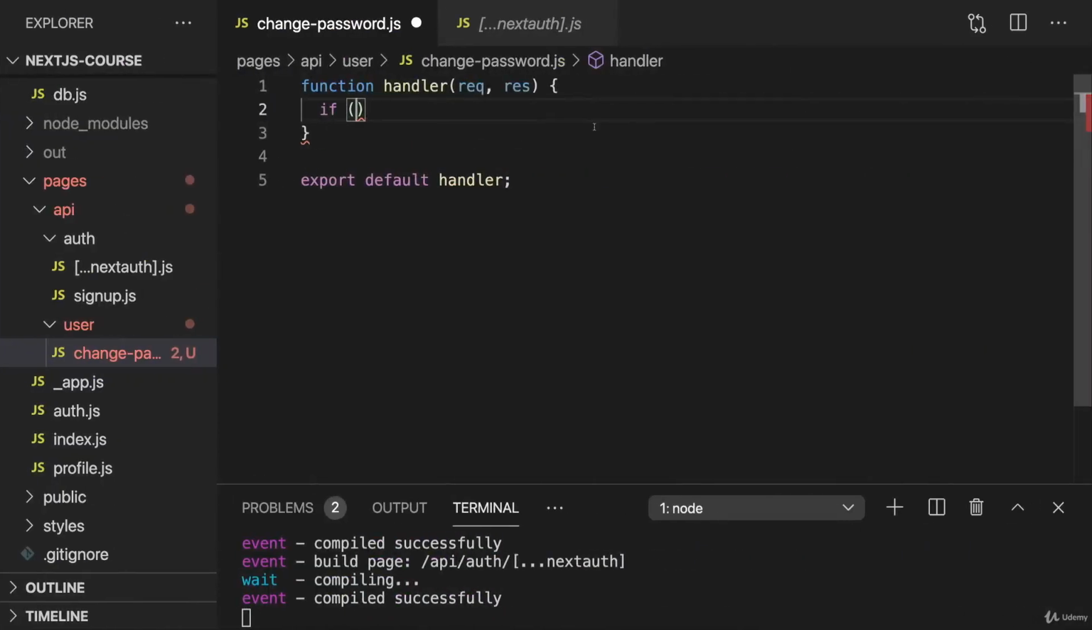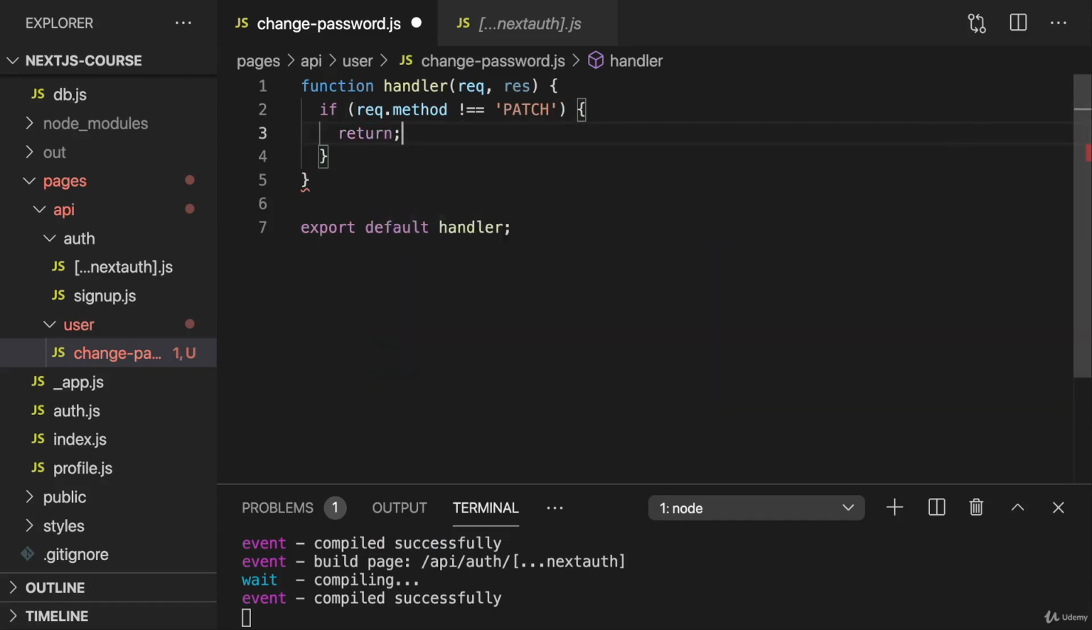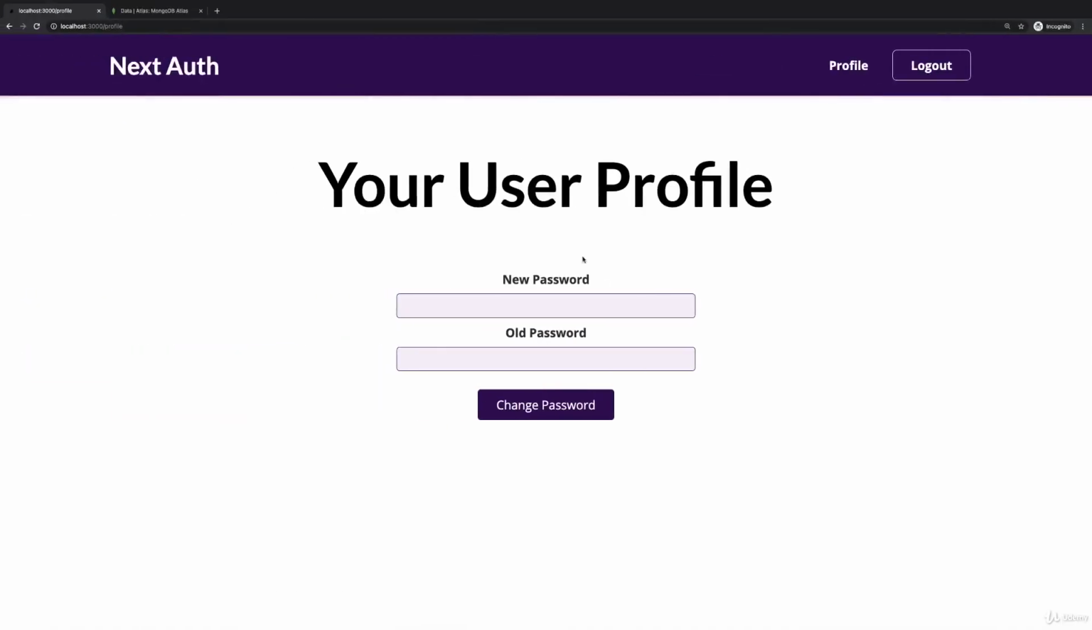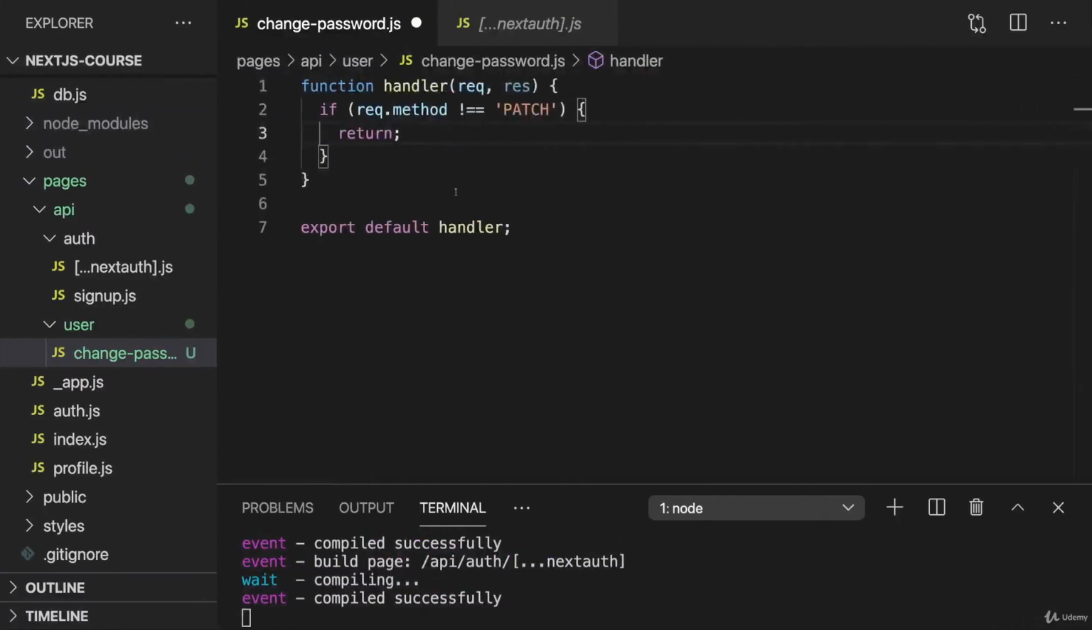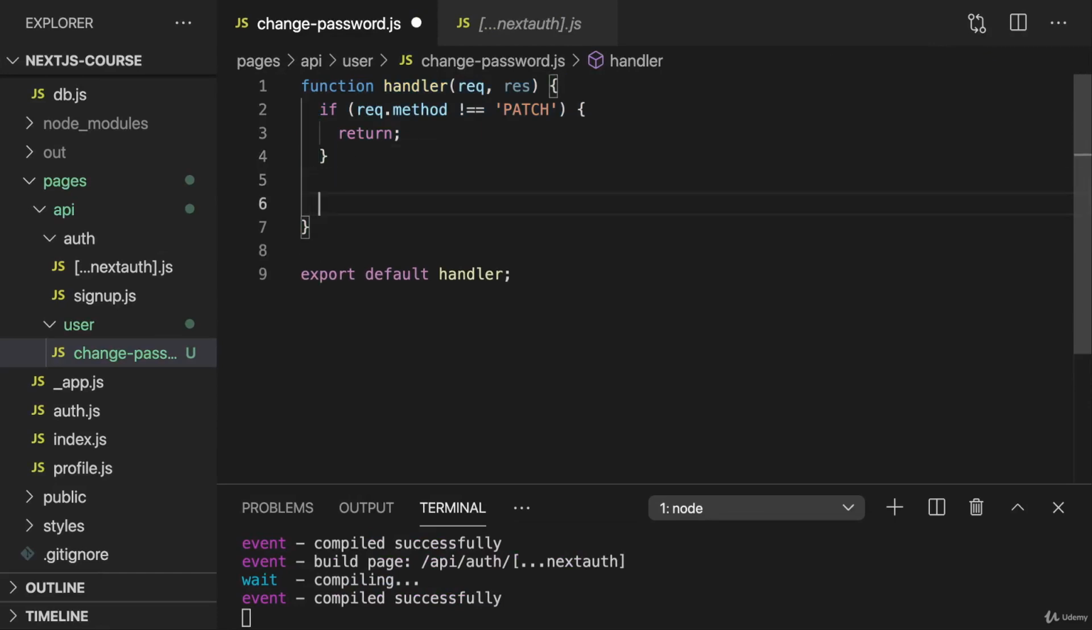and I want to say that I only want to continue here if the incoming request has a method of patch. So if it's not patch, then we will just return and not continue at all. We will only continue for patch requests, which of course means that in the front end, so in our client-side code, we'll have to make sure that we do send a patch request to this API route later. So that's check number one.